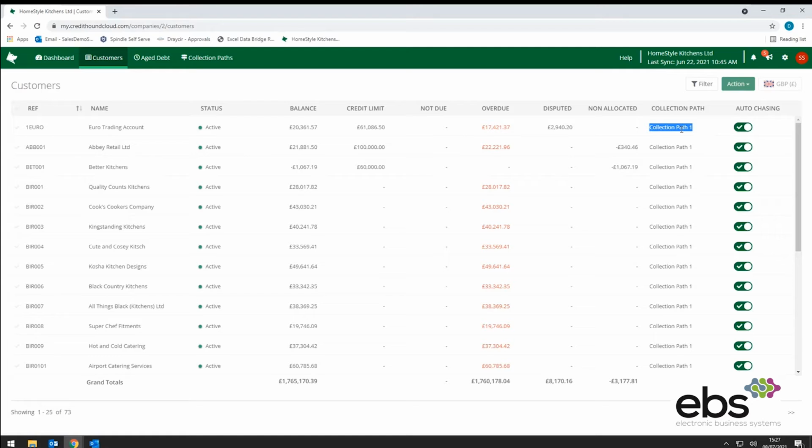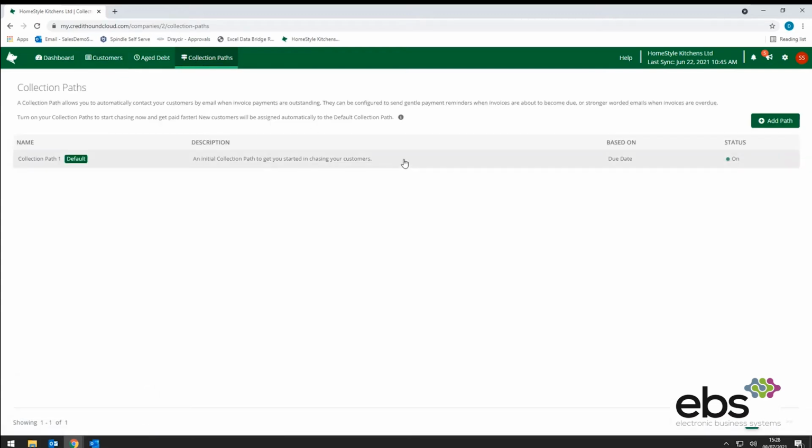So we're going to talk about collection paths very soon. And we can also toggle whether we want this customer to be chased automatically via a collection path or whether we do it manually ourselves and just use the credit hound for audit purposes. So again, we can drill into these customers from here if needs be, but we're not going to do that now. We're going to jump across to our collection paths while we're talking about it.